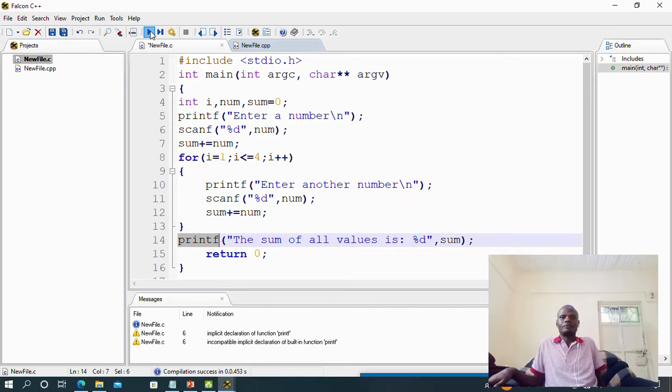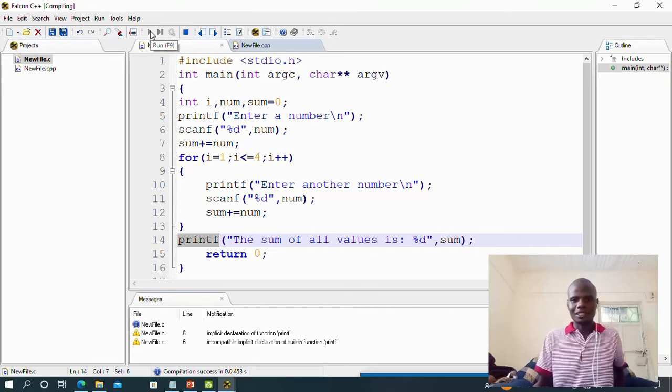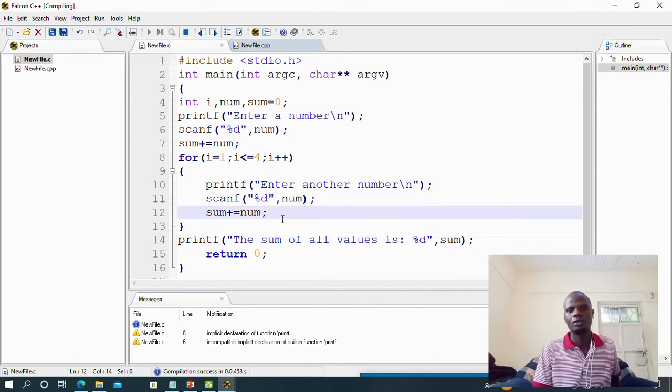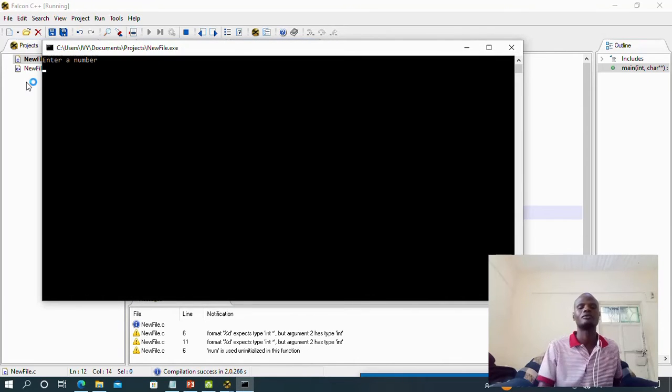Let us give it time. Falcon is not responding. Let us give it time. Okay, so I can see, let me zoom.